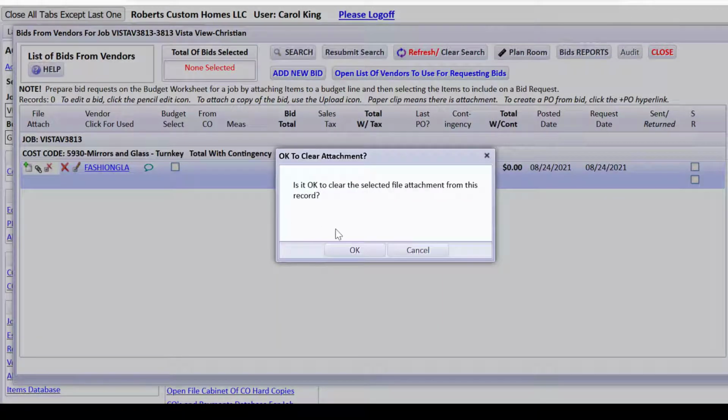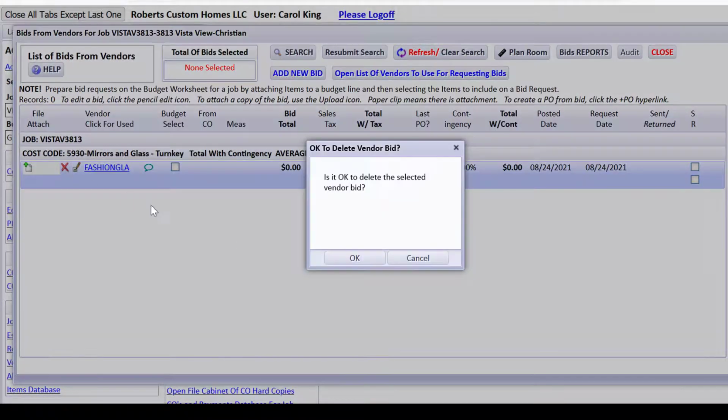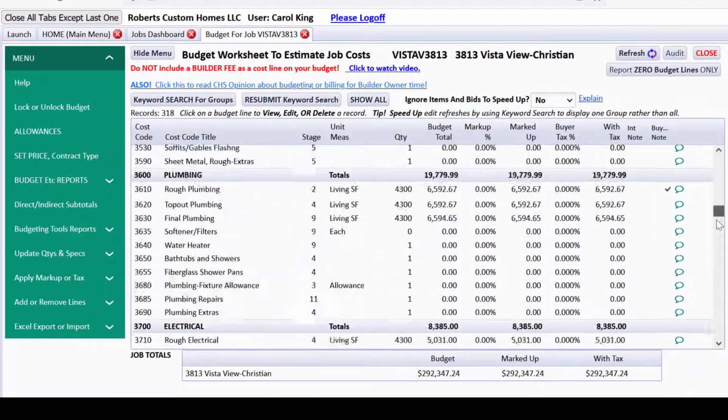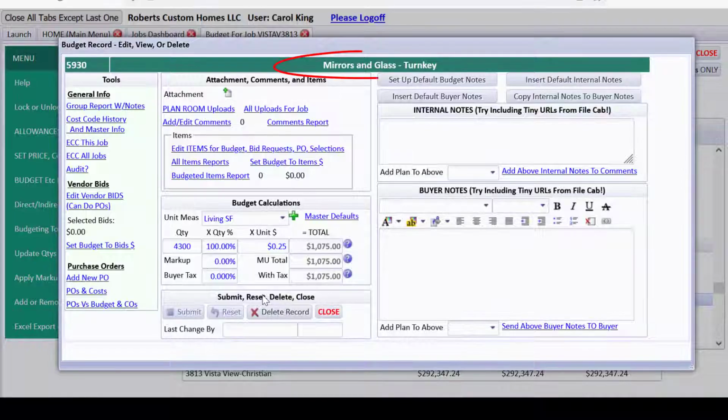First of all, I want to clear this attachment and delete it from the file cabinet, and then I want to delete this record. So let's clear that out, and let's actually get over to the job budget worksheet and get ourselves down to that 5930 cost code. Click on it, and we're going to do something different about requesting bids. Notice it says selected bids 0, etc.